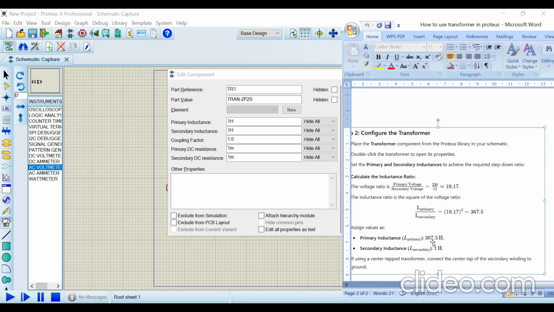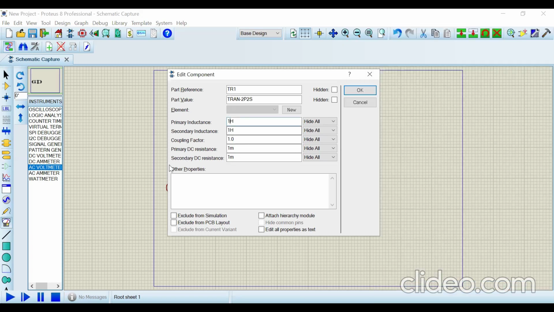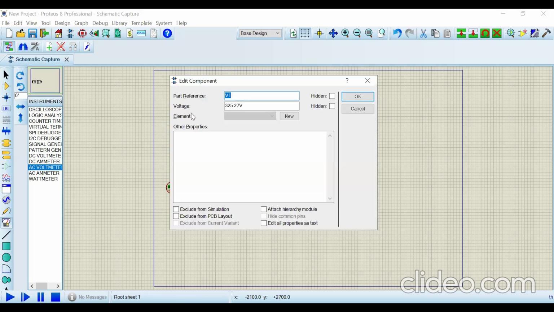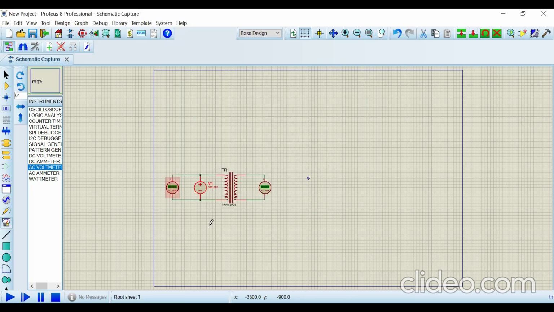So 367.5 Henry in the primary, and in the secondary 1 Henry, and click OK. Once again, check that you have set 50 hertz. The voltage is this much. Okay, everything is over now.